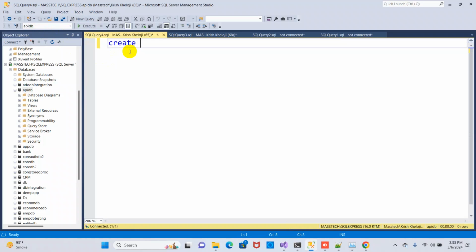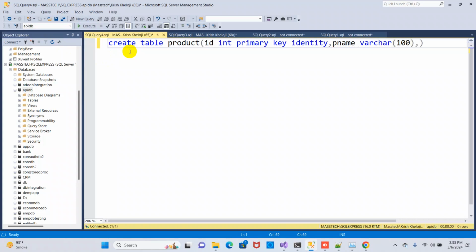So let's create one table. Create table, give the table name as, let's say, product. What columns do we require over there? ID. I just add it now first. Identity. Then name, let's say product name, varchar. Category, varchar. And then price, decimal.